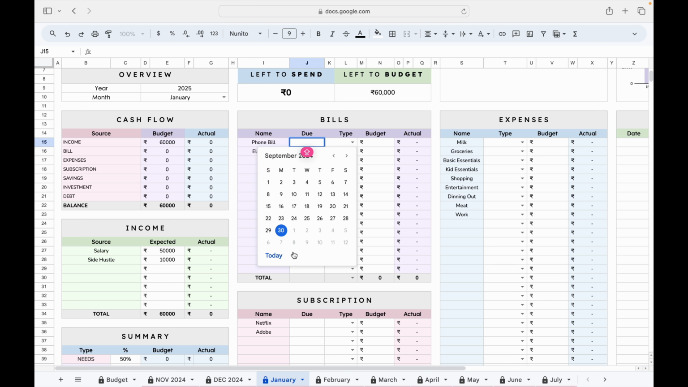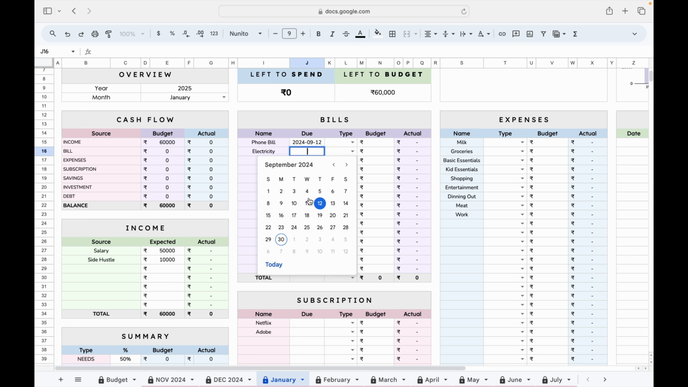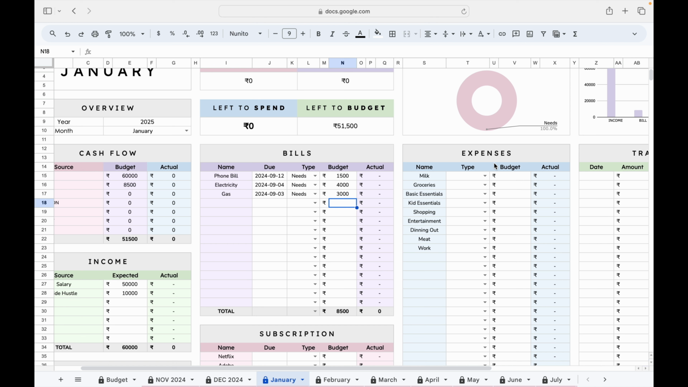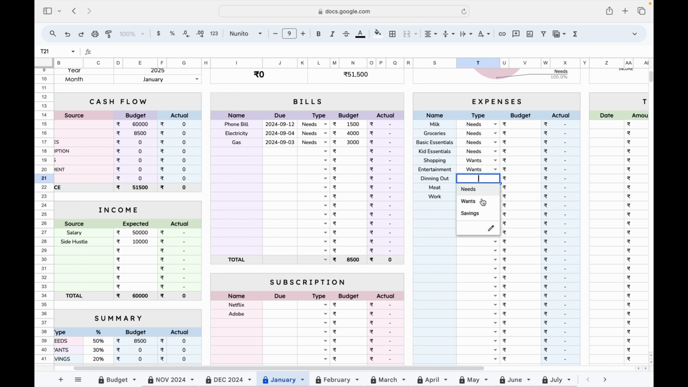In the bills table, add the due date so you don't accidentally miss them. Next, choose the type that each category fits in, either something you need, you want, or you're saving for the future. Lastly, add your budget for each category. The main difference between bills and expenses is that for bills, you pay the exact same amount periodically, whereas expenses are variable cost. Now you can add the type and budget amount for your expenses table.